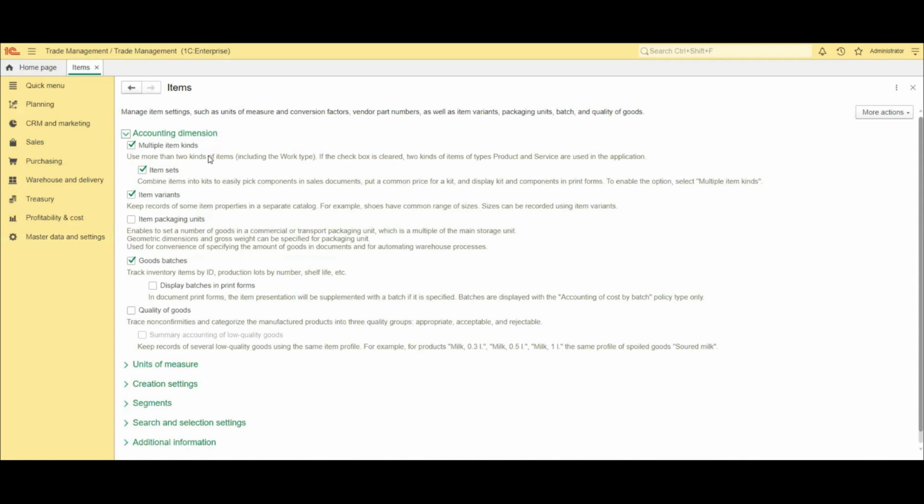Next, you need to specify whether you're going to use item sets. Sets are items combined into kits to easily add them to sales documents and set special prices for them. They are not kept in the warehouse as one unit, but assembled dynamically every time it is required. For example, you can create a set of towels.